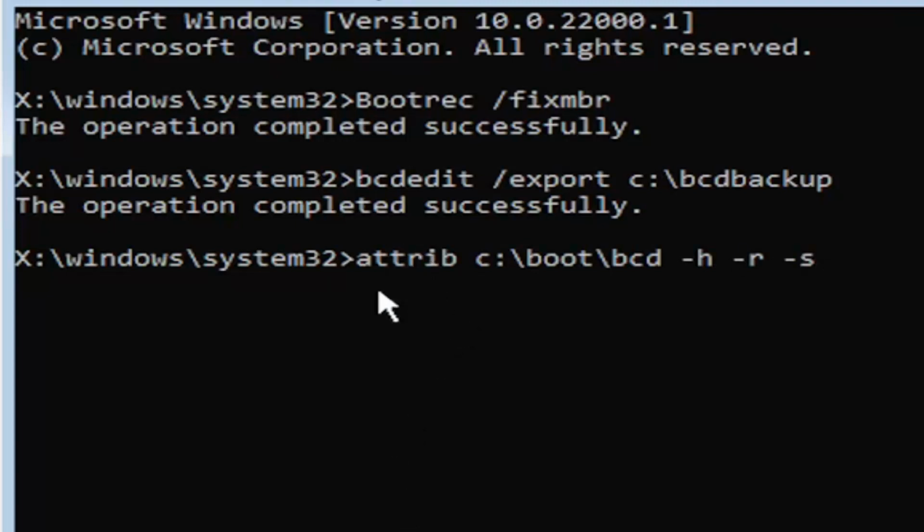So I know that was a lot, but that was again ATTRIB, space, and then type in your drive letter here, and then you're going to do a colon, /boot, B-O-O-T, /BCD, space -H, space -R, space -S. It also might be called the subtraction sign, whatever you want to call it. It's fine with me. Go ahead and hit enter on your keyboard.